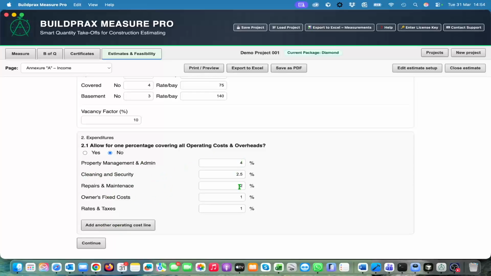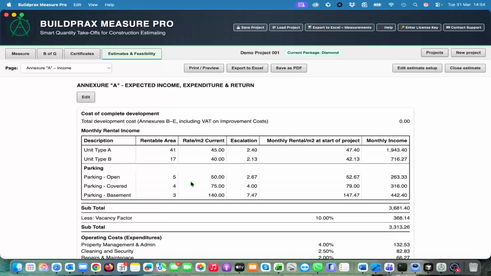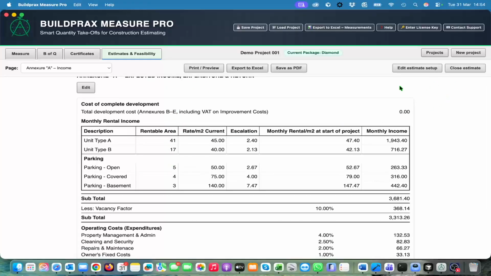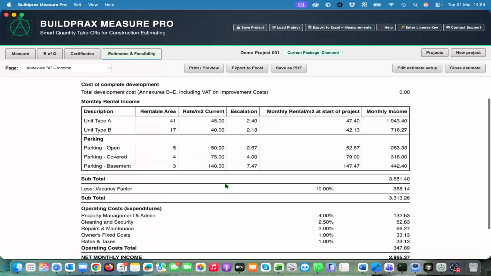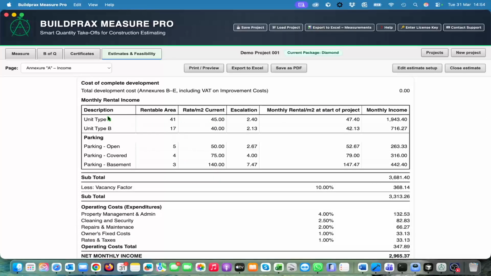And I normally just put these type of rates in it if you want to do that, but you can add another cost line there. So if we press continue, you will see your Annexure A will have your expected income, and your total development cost is still 0 at this stage. We will come back to that, but here's your rentable area.